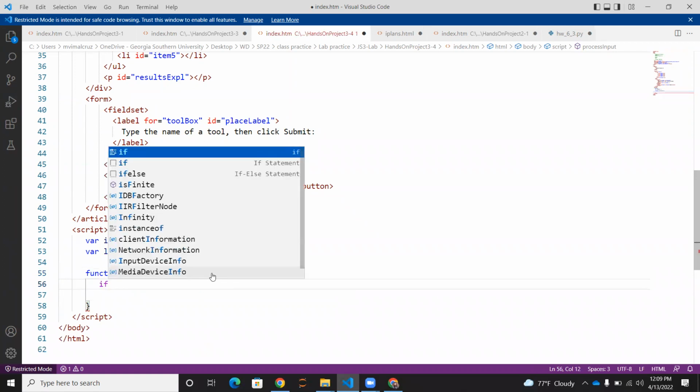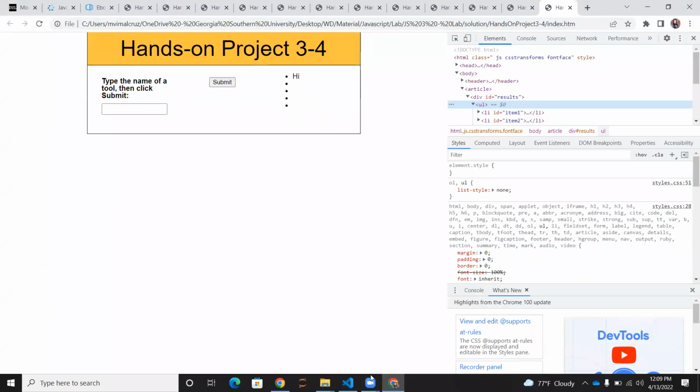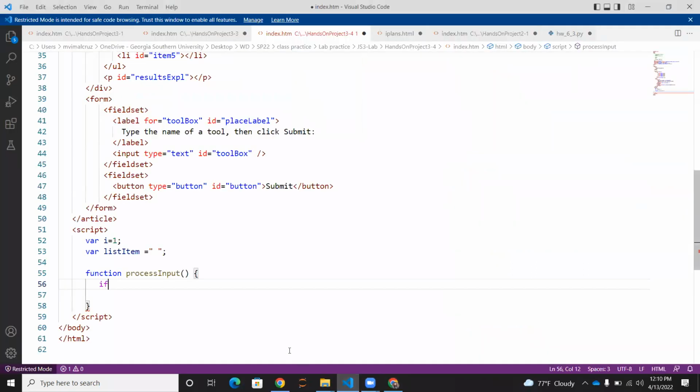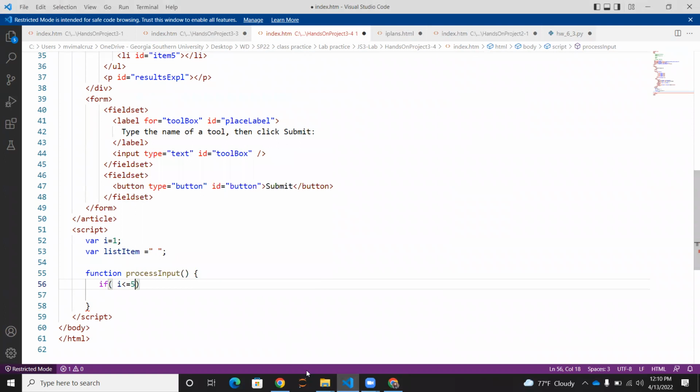So can we give more than 5 here? No, only 5 places are here. Only 1, 2, 3, 4, 5. So we cannot give more than 5. So that's what we are going to give: when the I value is less than or equal to 5. Since we initiated the I to 1, we are giving less than or equal to 5. As long as the I value is less than or equal to 5, we are okay to add the entered items to list item.